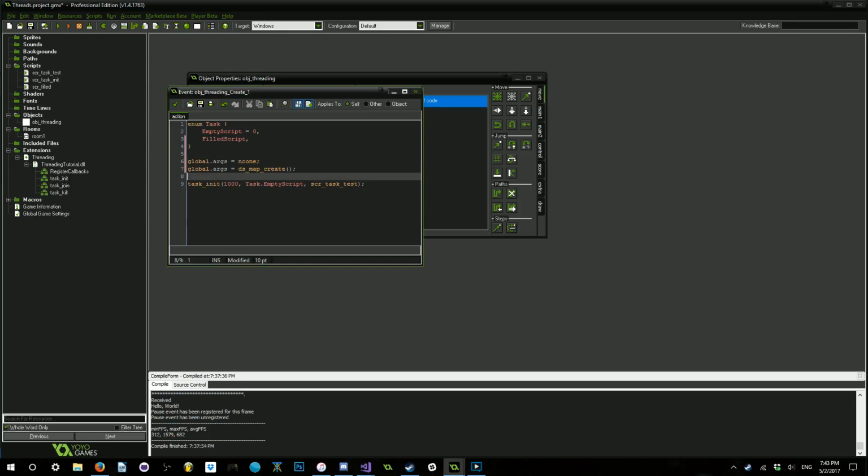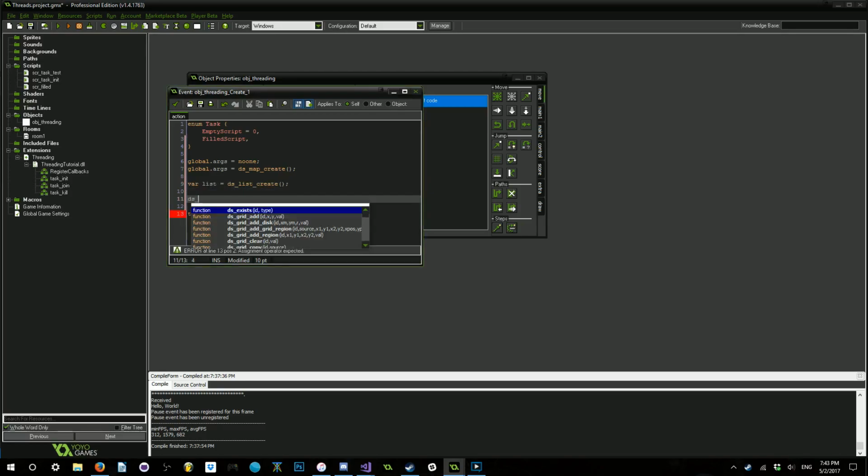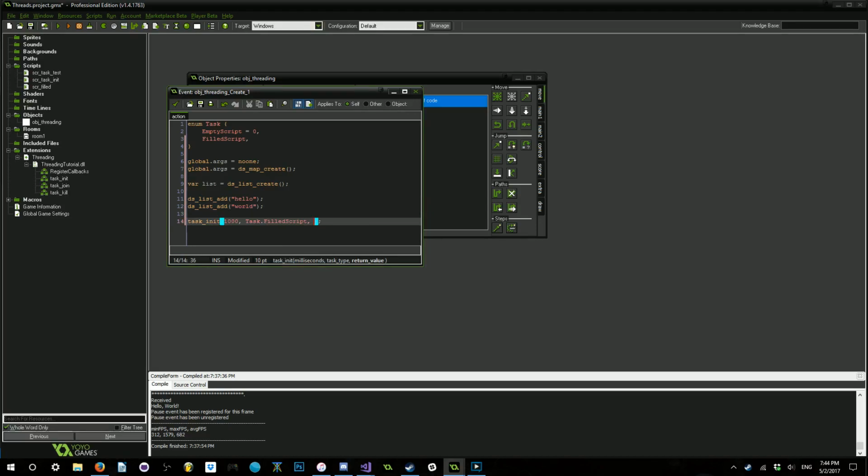However, you'll notice that if we just say var list is equal to ds_list_create, we're actually going to have a memory leak. So we're going to handle that. But first off, ds_list_add hello, ds_list_add world. Okay, so we can now say in 1 second we're going to call a filled script, and it's going to take in scr_filled.